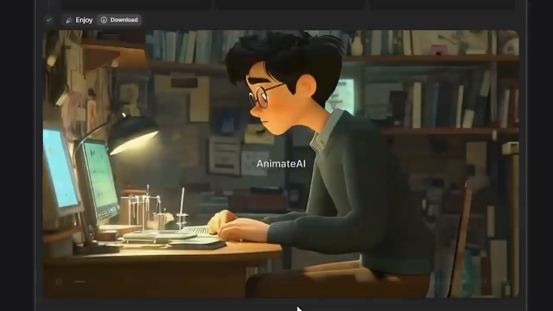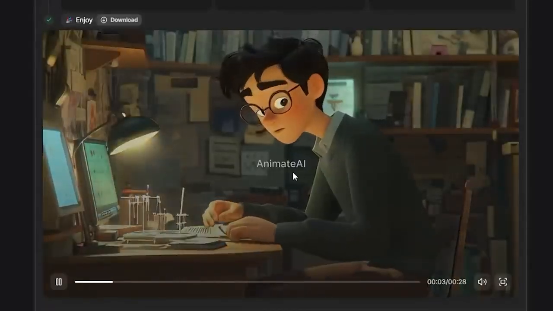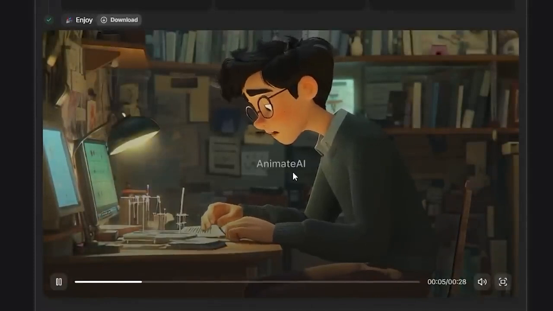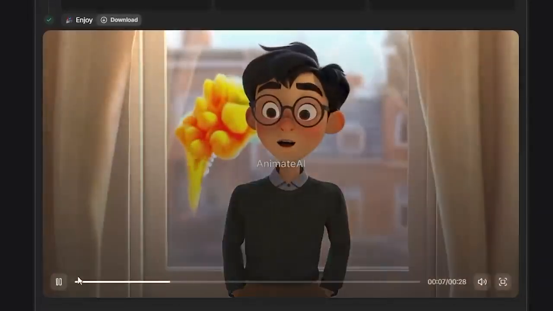Well, not bad, not bad. And the good thing is that it's maintaining the character, and not just the character, it's also maintaining the style. Now let's talk about the manual method.